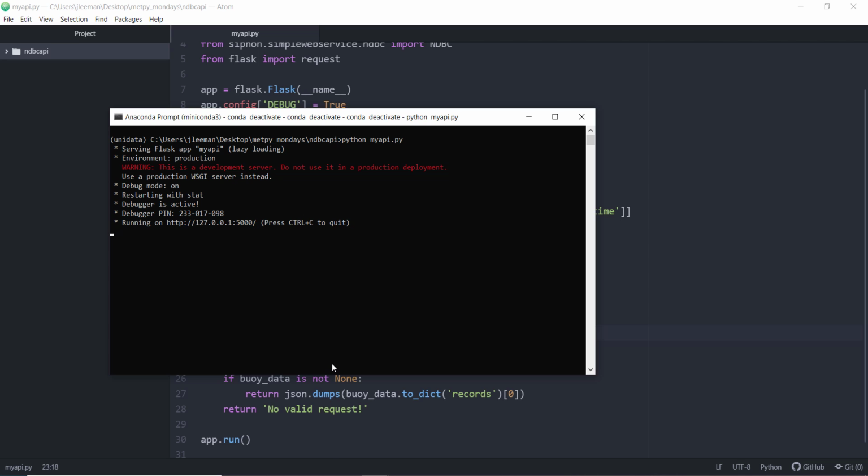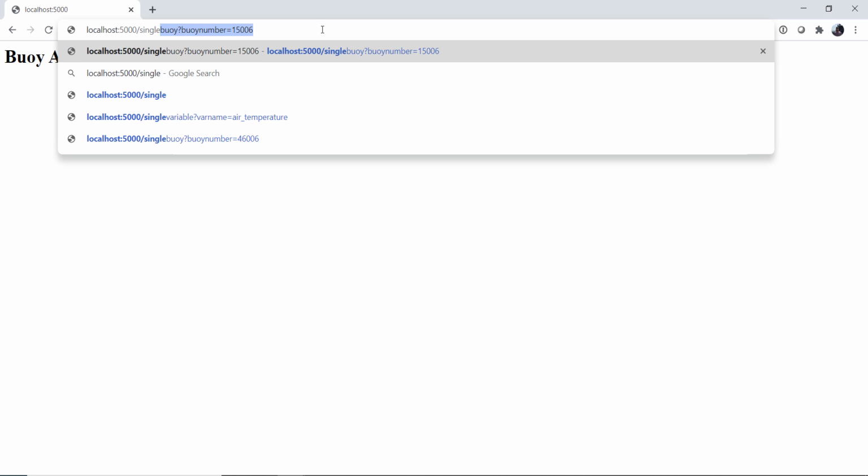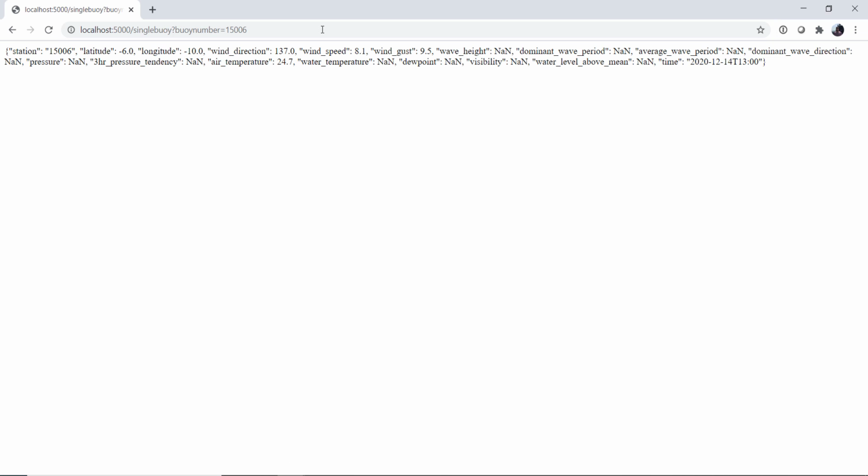So now we've got the MyAPI app fired up. Let's go navigate to it in our browser. All right, so the home route shows buoy API as an H1, but we are going to go to single buoy, and you see it auto-completed for me there, but it's single buoy with a question mark, and then the things that we want to pass in the request. So buoy number equals 15006. And there we have our data.